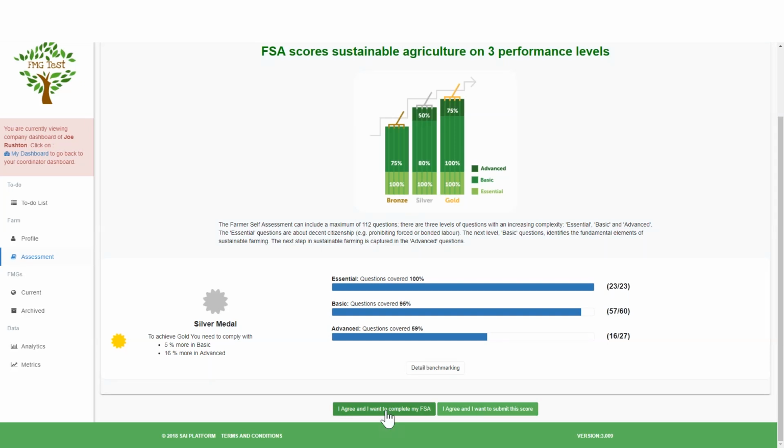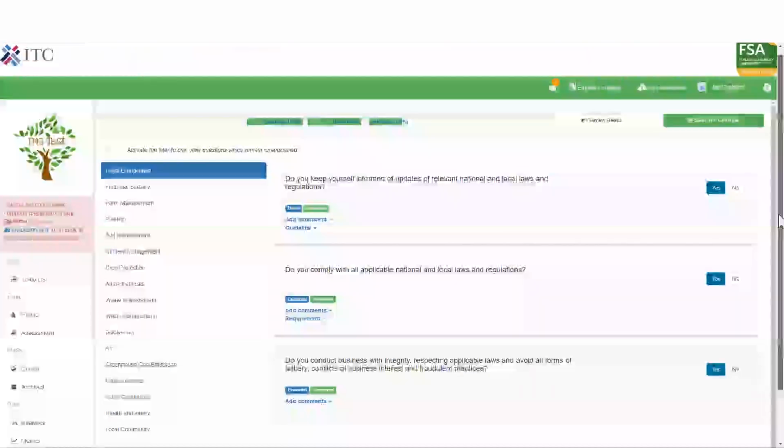Alternatively, you might want to see if you can get to gold, and there might be some cases where you're actually going beyond what's being asked in Global Gap and you want to be credited for that. So we're going to do that. We're going to click that we want to complete the FSA.